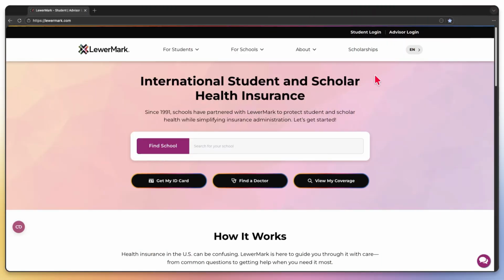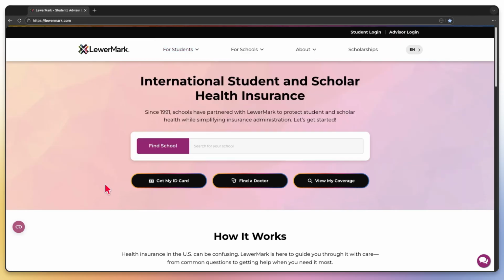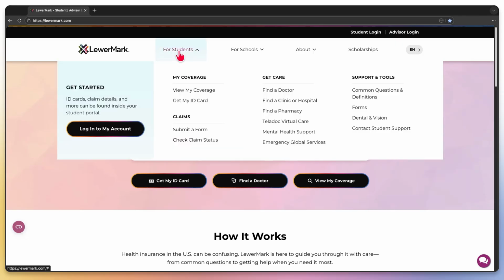Now that you know how to find a doctor and use your insurance, let's talk about what happens after your visit and how to review your claims information online. Once again, you'll want to log into your student portal. You can use the methods we discussed, like clicking here, or under the navigation bar here, or for step-by-step instructions, you can go to For Students in the navigation bar, and under Claims, click Claim Status.